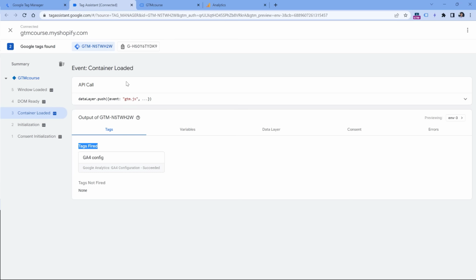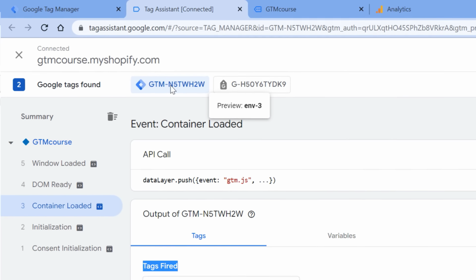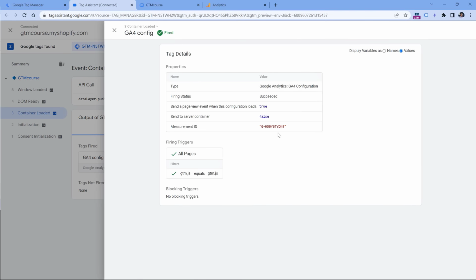If you have multiple containers installed on the same site, you might find their container IDs here, but right now we are working with this one. Then when you're debugging tags, you can click the event on the left side where your tag was supposed to fire, and then you can click on the tag itself. And this helps you troubleshoot, for example, maybe the tag did not fire when it was supposed to, or vice versa. So in this case, we see that the tag has fired. We see the triggering condition that caused this trigger to be activated, and then the tag was fired.